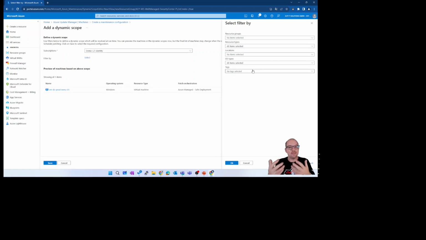Give the VM a specific tag. Important: not only Azure VMs, but also Azure Stack HCI VMs or Azure Arc resources. Assign the tag, and the VM will be dynamically assigned to the scope and to the scheduler, and the updates will be installed.